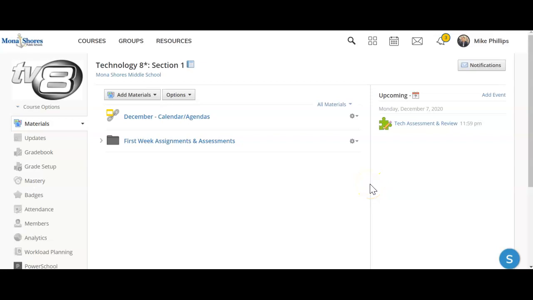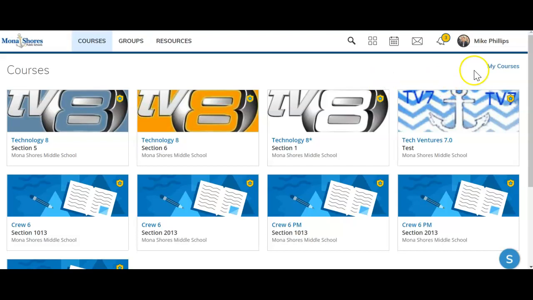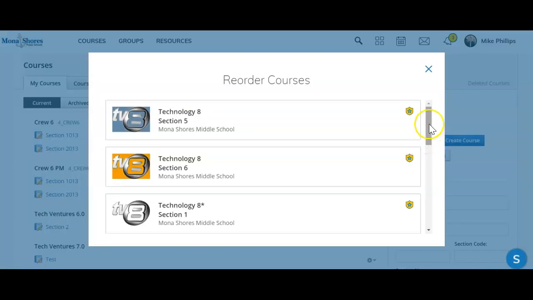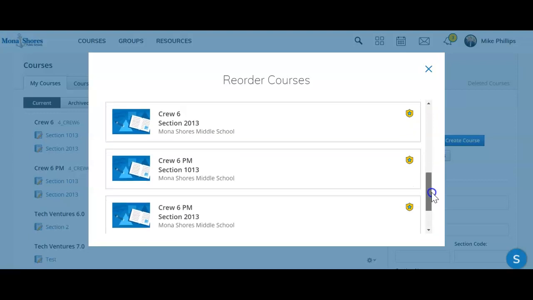So in order to rearrange the courses in Schoology, you first need to see all of the courses. You do that by clicking on Courses and then choosing My Courses. And then over on the right hand side you can see Reorder Courses. Here you're going to get a list of all of the courses that you're enrolled in.